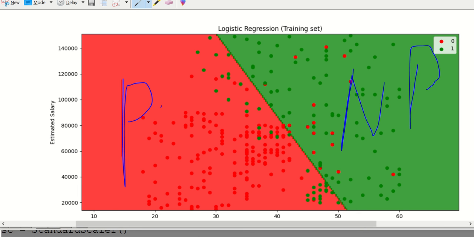So these people should actually be falling in this category, but the algorithm has predicted wrongly here. And these green ones who had actually not purchased should be in this category, but it has placed them in this one. So these are the problems which it had. This is how the algorithm will tell.